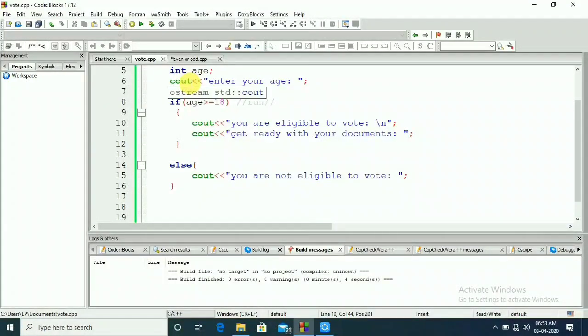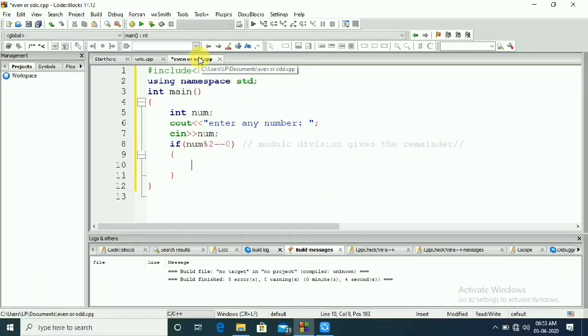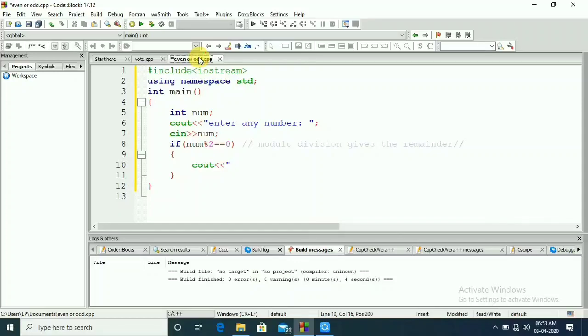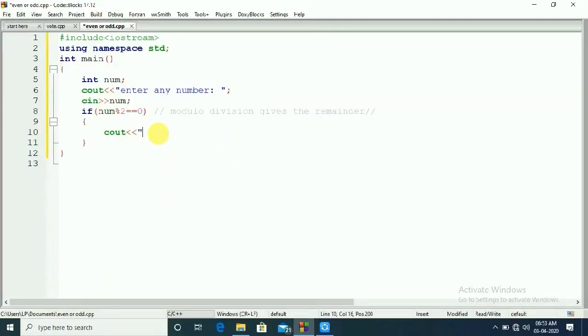So I guess now you are pretty much clear with this. Now let's move on to this program which we were constructing. It was the even odd. So if the number modulo 2 equals 0, then we'll print even number. What will we do? We'll simply print that the entered number is an even number.